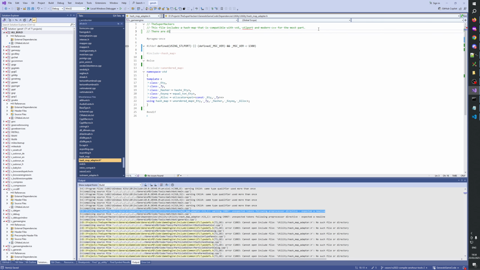There are differences. For example, std hash map reserve, no, resize, is the equivalent to, let's call it STL port, is the equivalent to std unordered map reserve.